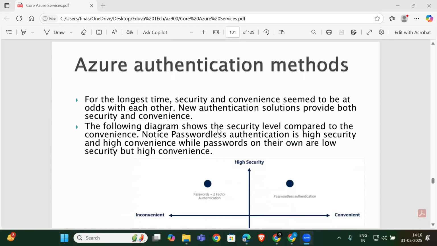Then, Azure authentication methods. For the longest time, security and convenience seemed to be at odds with each other. New authentication solutions provide both security and convenience. Or we can also say that Azure supports a variety of authentication methods to securely validate users' identities before granting access to resources.